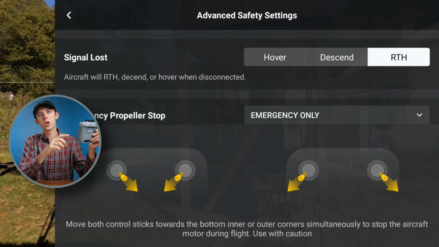If it's set to return to home, which it is by default, if you lose connection with the drone, it will simply ascend to the return to home altitude and come flying right back home. That's one of the greatest fail-safes on DJI drones, is that they very dependably return to home whenever you lose connection with them.